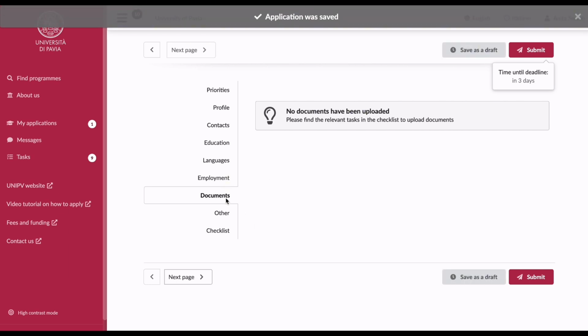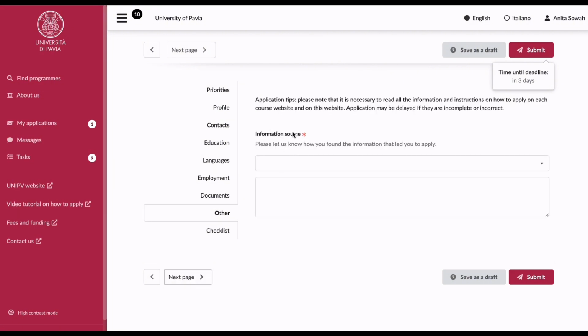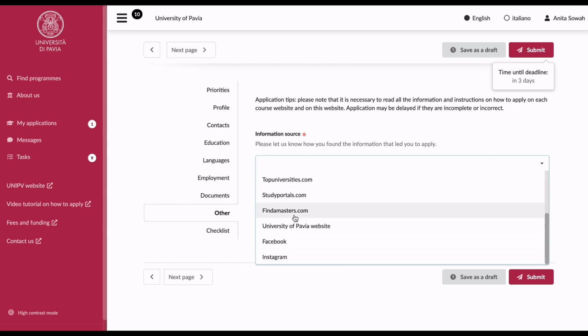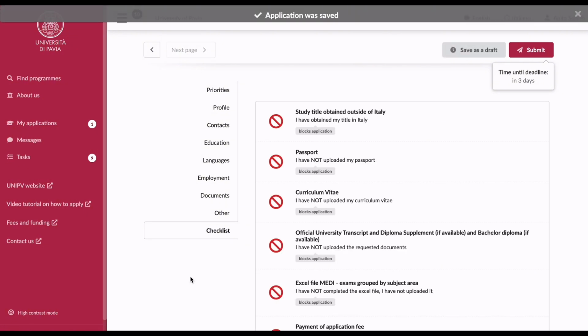Then at the document section, you're going to add everything at the checklist section. So let's just move to next. Then other, here is information source. You can choose family or friends. Then here, if you found the information through my channel, Royal on YouTube, you can select that. Then you move to next.